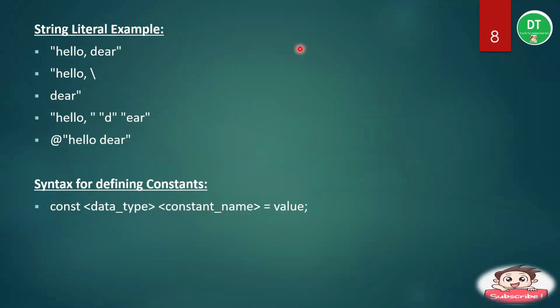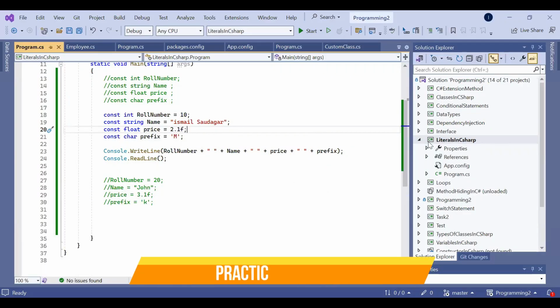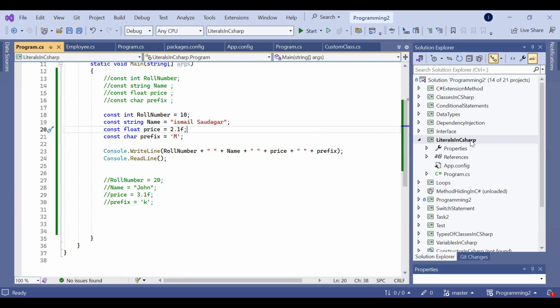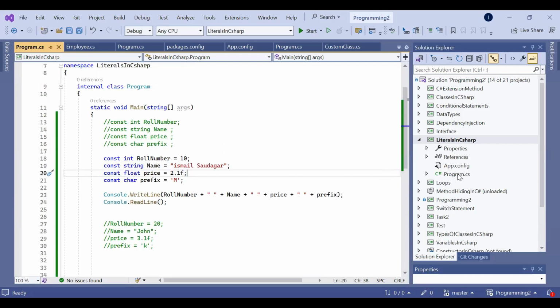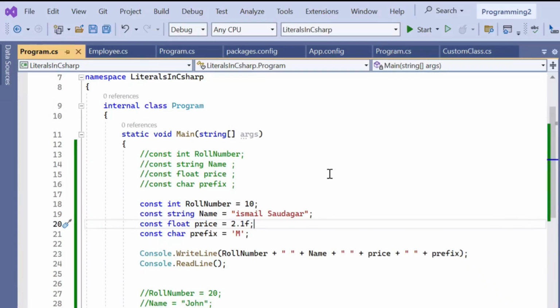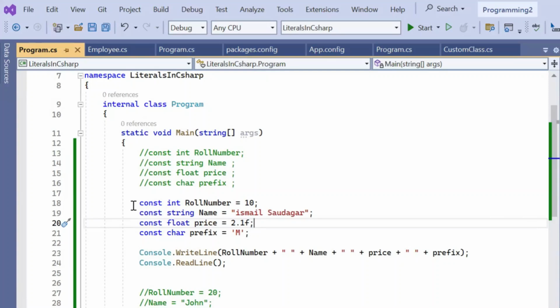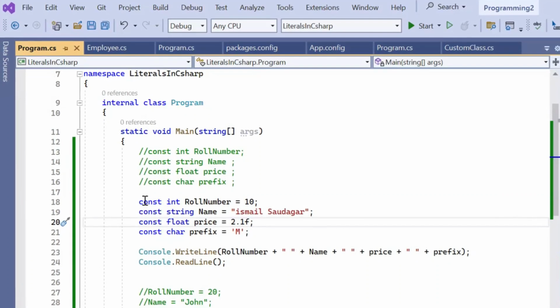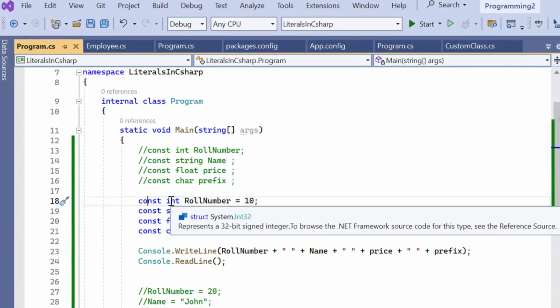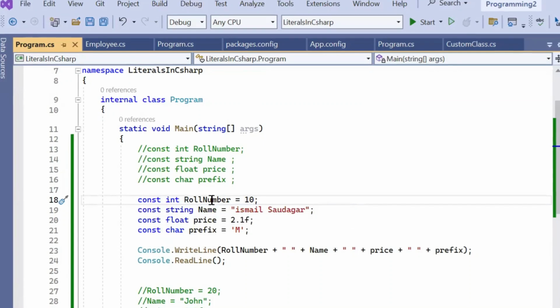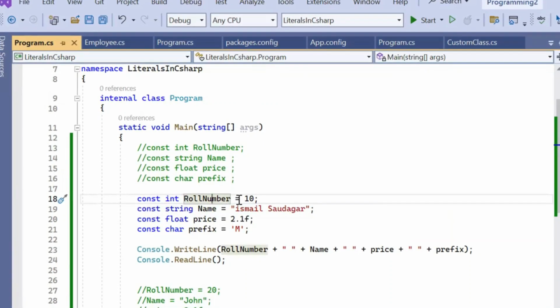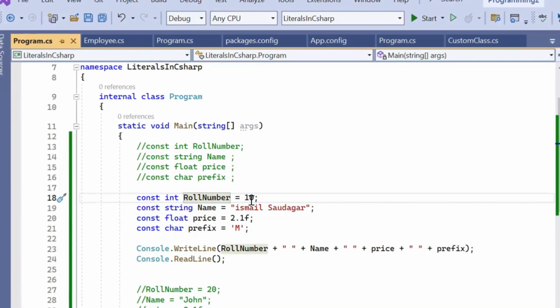So for example, const string name equal to, suppose, "ABC" in double quotes. Now I will discuss the example of literals in Visual Studio. In Visual Studio, you can see that I have created a project with the name literals in C#. In my project, I have the Program.cs class. In this class, I have created three constant variables. According to our syntax, first the const keyword will come, then the data type, then the name of the constant variable, and after that equal to and then the value which we are assigning.